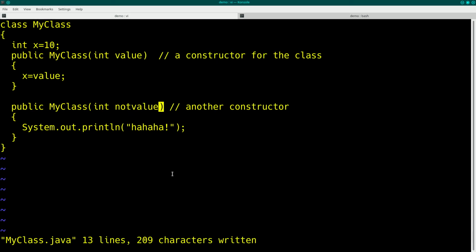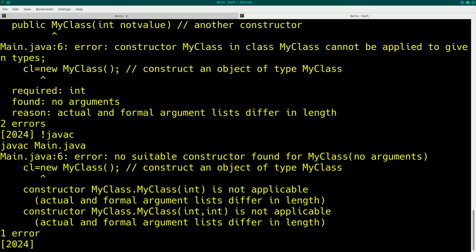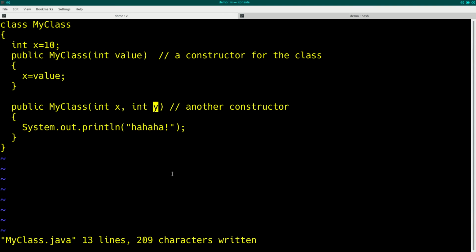But if you do something like this, that'll compile, but I complain because I'm trying to call something with no arguments, and I don't have such a thing.